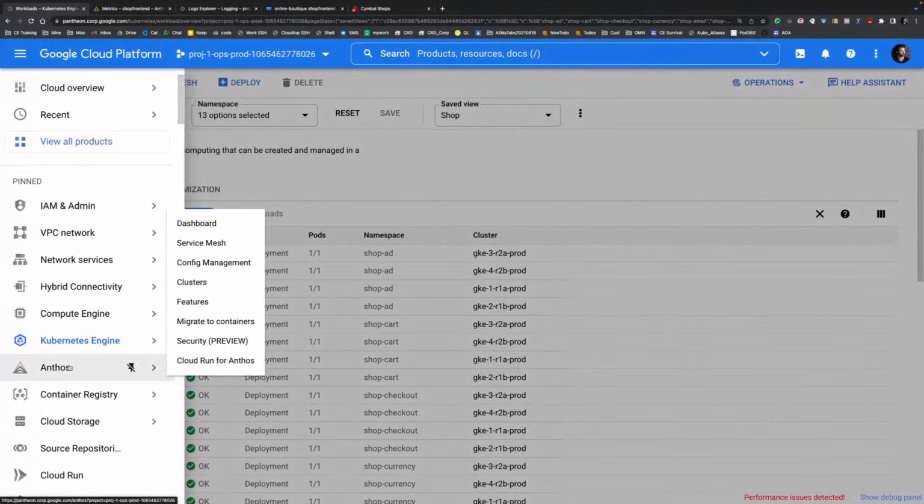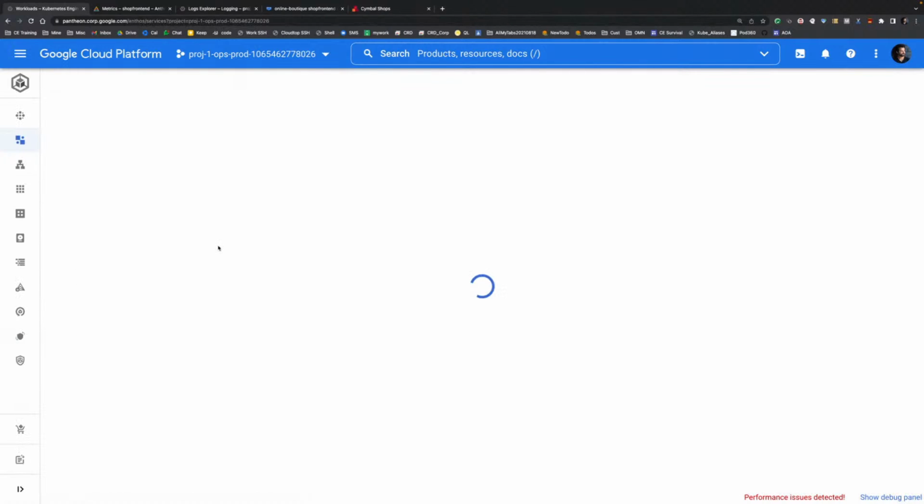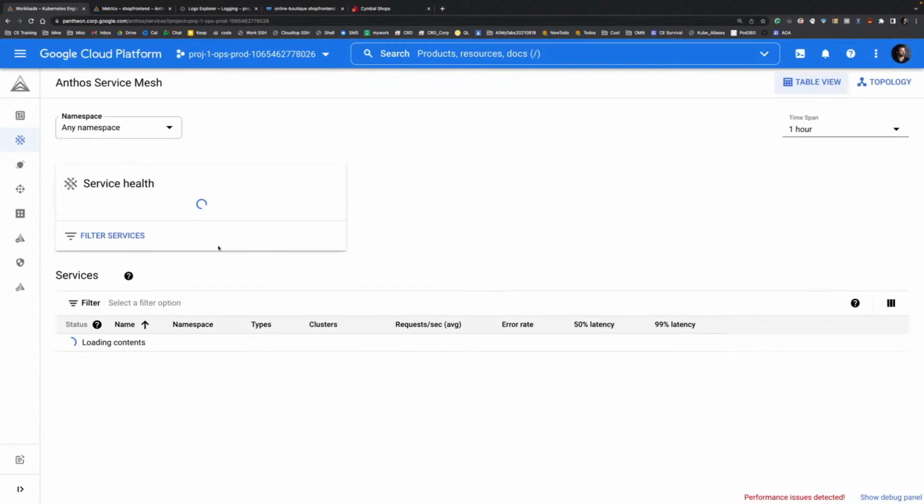So I'm going to go to the hamburger menu, go to Anthos and Service Mesh. So first you'll notice that I never left the console, and that's a key idea behind the user experience, to make sure that you don't have multitudes of tools open unless you need them, which makes sense. But for now, I want to be able to very quickly identify if there's a problem with one of my services and where the problem is.